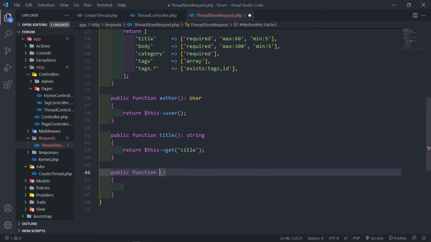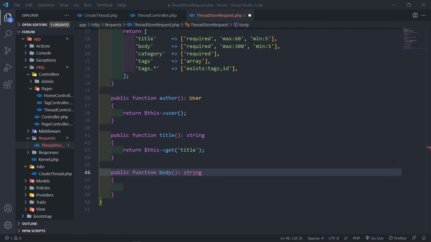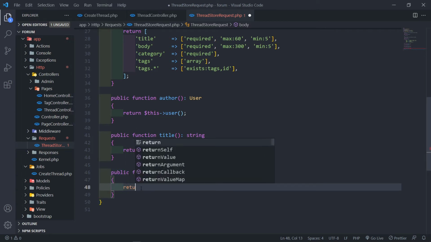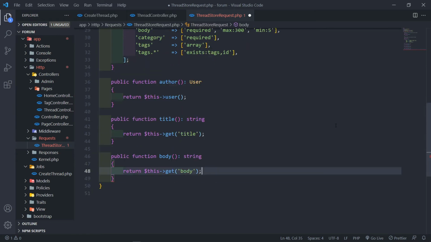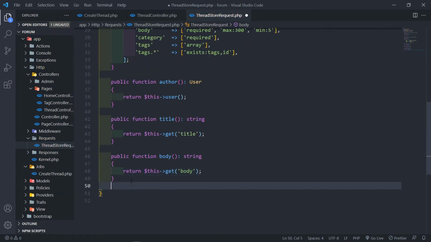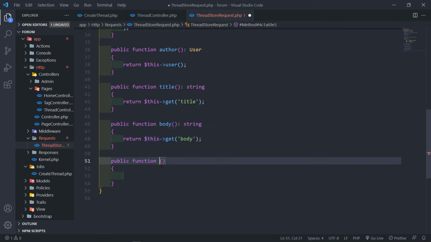The next one that we need to do is the body. I want the body to be a string as well. The next part is we're going to return this get body, so we're going to get the body as well. Next we need to get the category, so public function. I'm just going to type all of them and forward the video, so you don't waste time watching me type all of it.